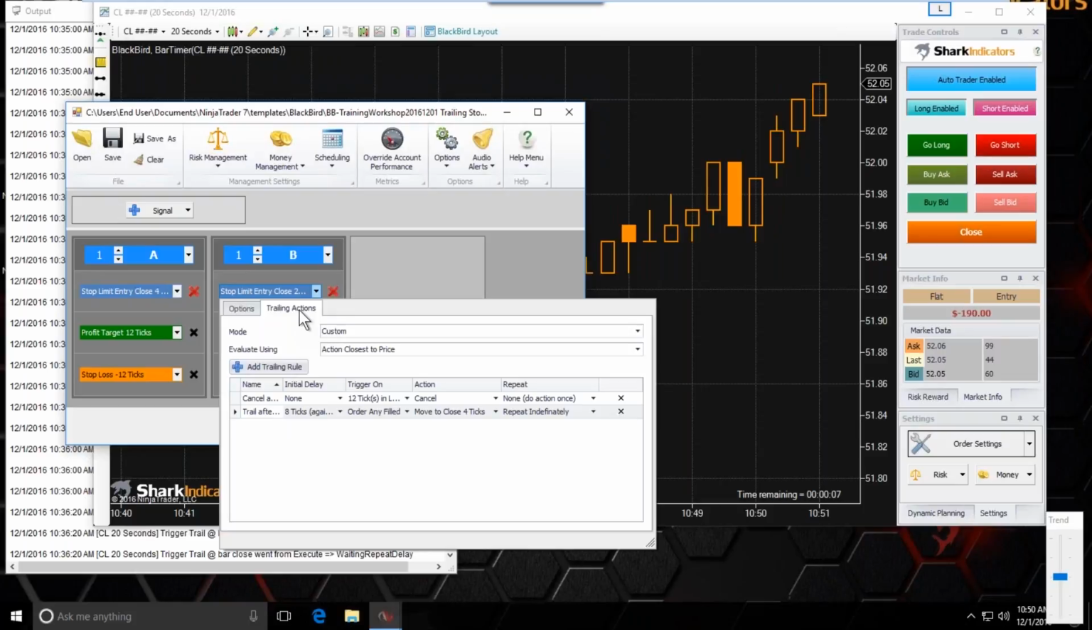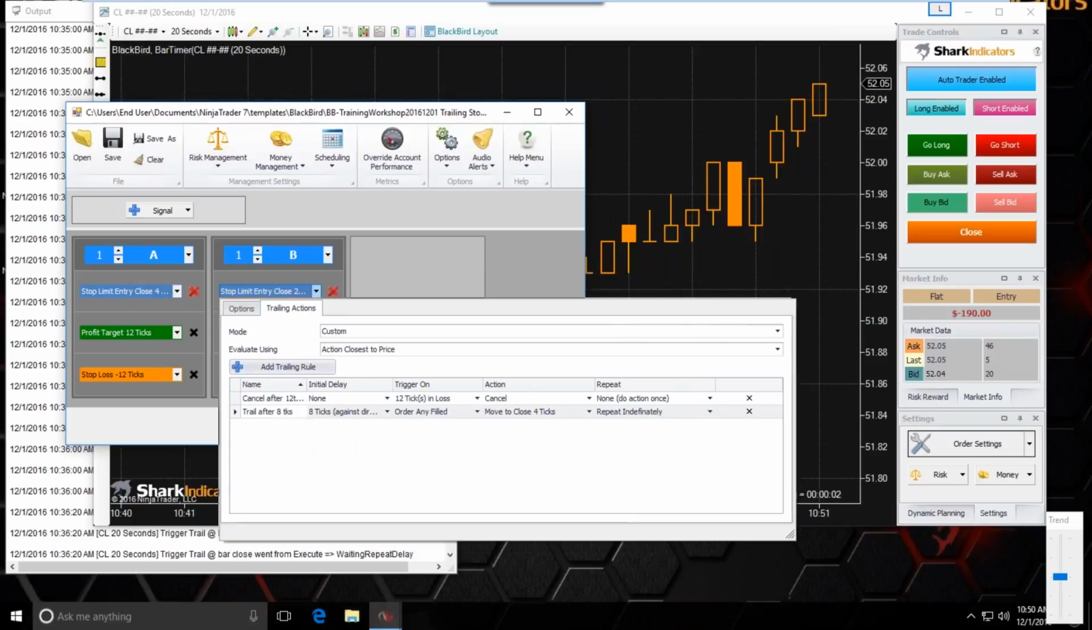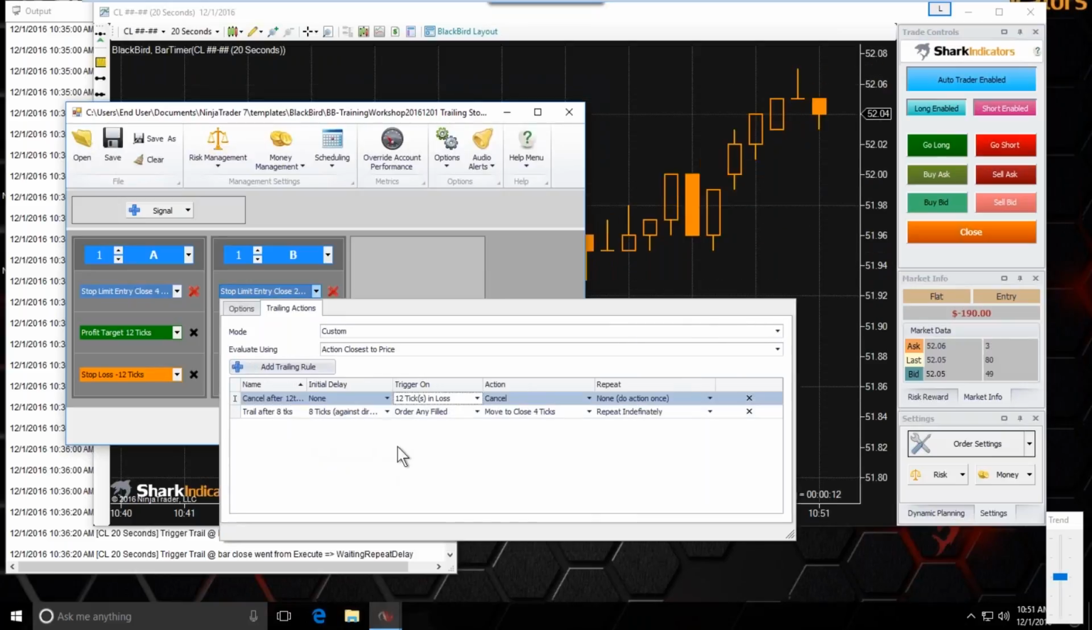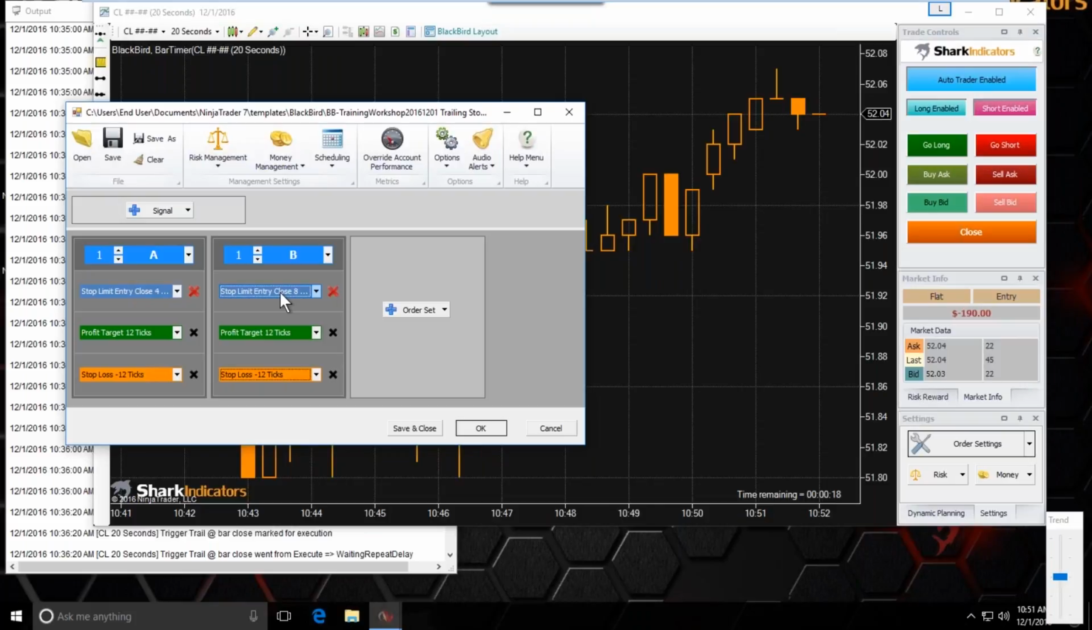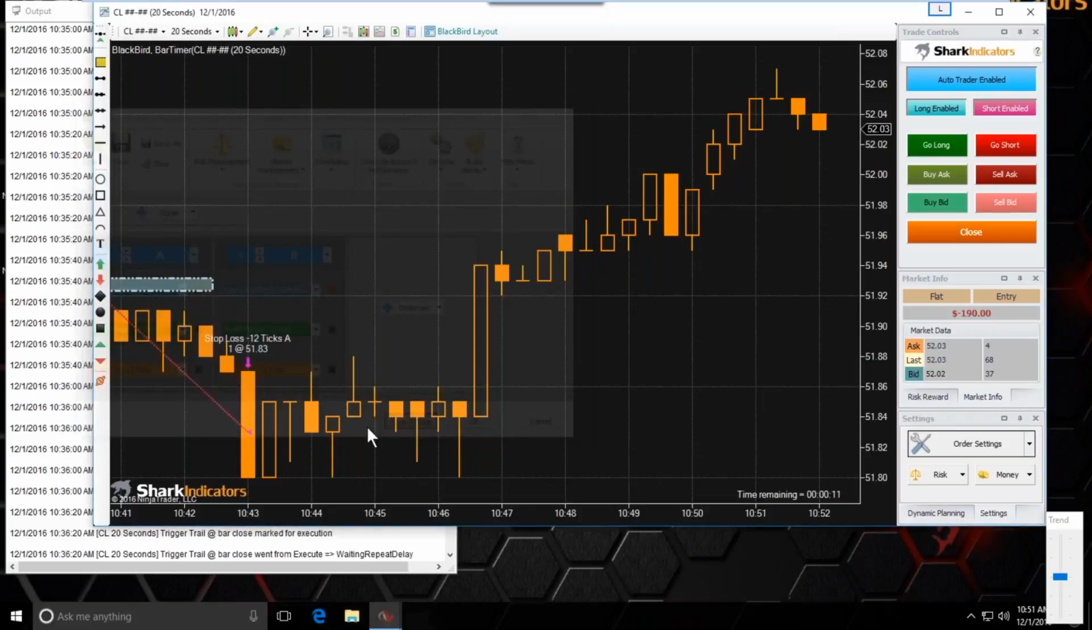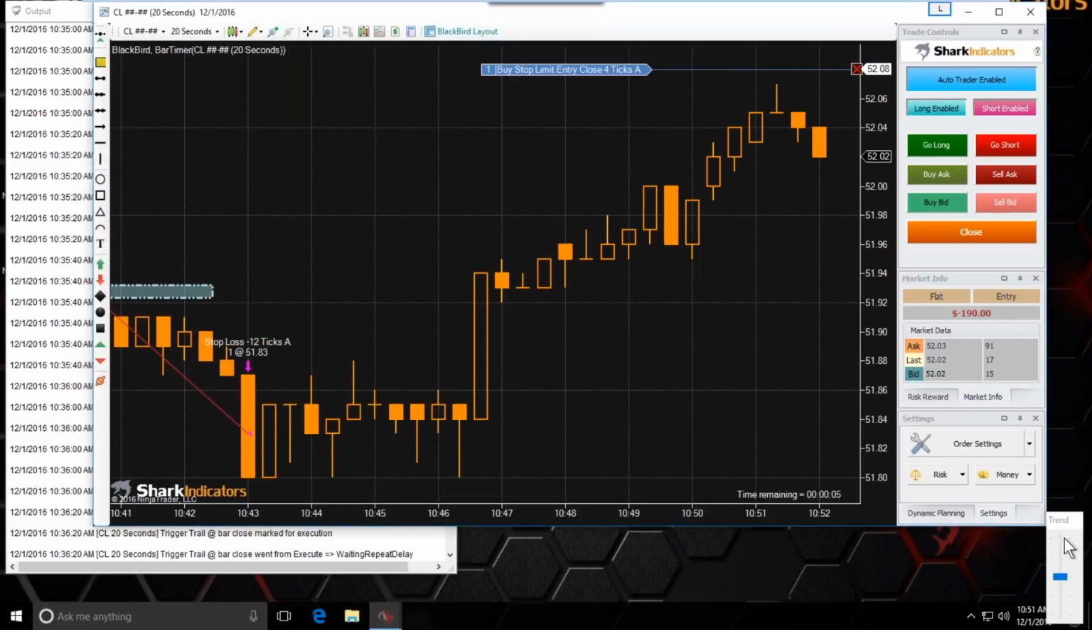So let's see. I'm just checking the trailing actions here. All right, I think that does it. So order A is going to be sitting 4 ticks above the close, and then order B is going to be sitting 8 ticks above the close. So you'll get a 4 tick average in there. All right, so let's save it like that, and let's place it. There we go. So let's move it up.